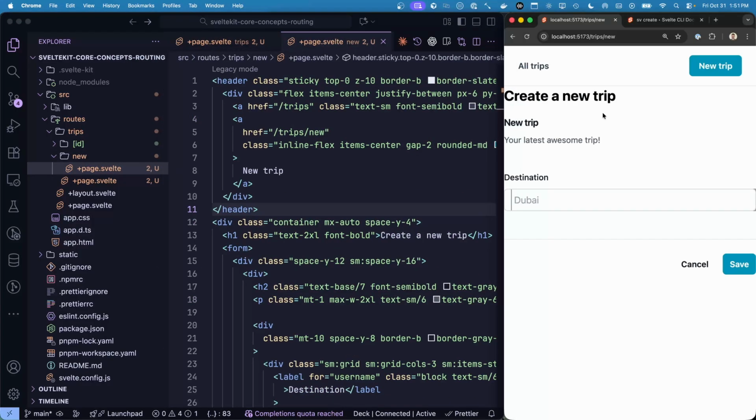But the thing is, now I am duplicating some code. Normally that's not good, right? So how can I avoid this? That's when layouts come into place. Think of a layout as a wrapper around your pages. It can have data, it can have markup, it can have some logic that is shared between the pages that are rendered within that layout.